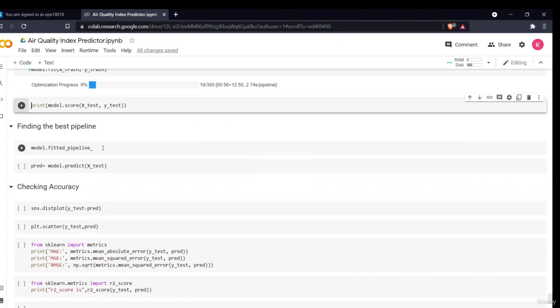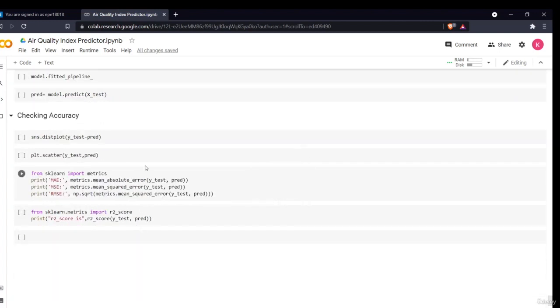Okay, what it will do is give you the pipeline, which model is selected, and all the information about how and where the model is selected and what hyperparameters are selected. Then you can simply predict and check the accuracy like the previous one which we did.